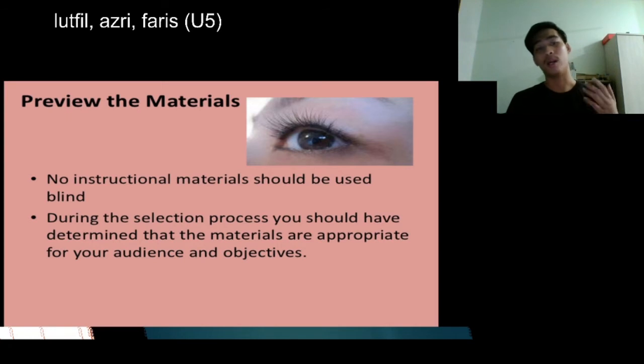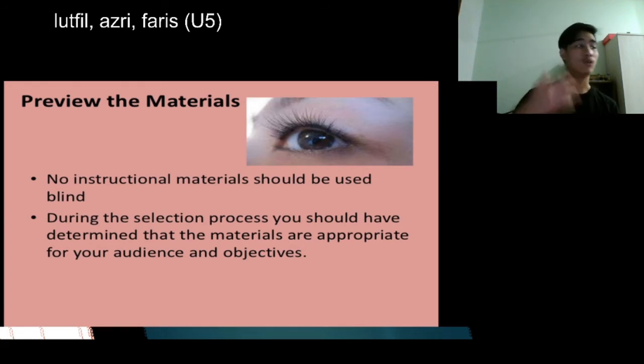When we are previewing the materials, no instructional materials should be used blind. During the selection process, you should have determined the materials are appropriate for audience and objective. Means that we are previewing, viewing, and evaluating the materials, whether they are suitable or appropriate for what we're going to do and who we are going to present it to. Means that for the target students, is it suitable? Is it acceptable? Can we carry it out perfectly and effectively?